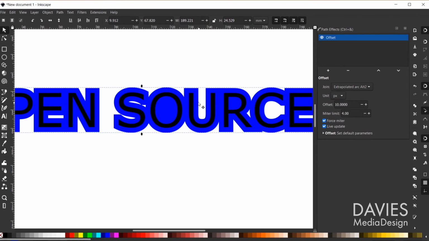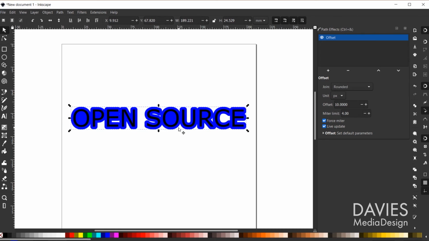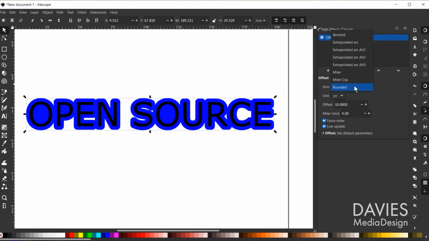Some of these on the surface don't really appear to do anything. You guys can play around with those. And then you also have rounded here, so that will round the corners. If I have the miter option selected, you'll see down here I have miter limit, so that's just limiting how pointy these ends can be.